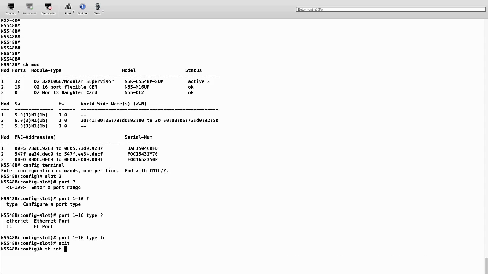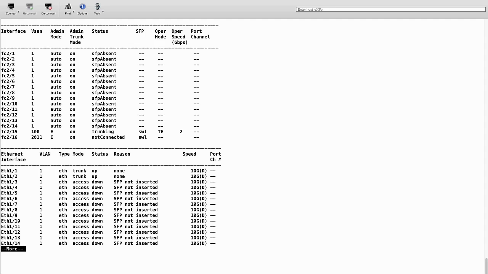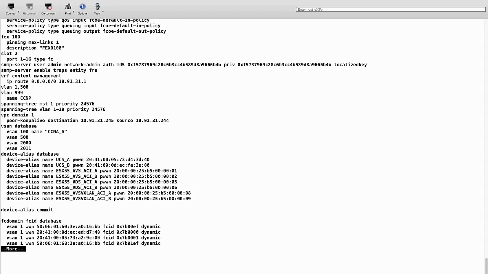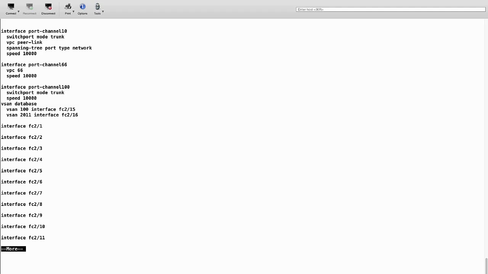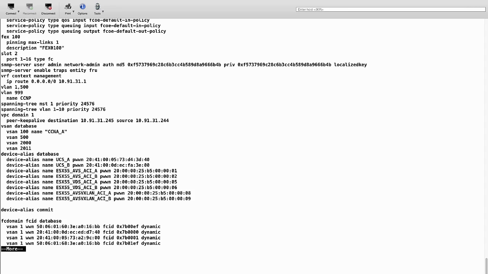So now if I do a show interface brief, I can see that the ports in that expansion module have now turned to fiber channel ports, and I can configure them like I would a fiber channel port versus an Ethernet port. When I do my show running config, I can see right away that my fiber channel ports are listed near the top. If I rerun my show running config, I can also see that there's a command on the second page near the top that says slot 2, ports 1 through 16, type fiber channel. So these are some of the ways that I can verify that I have my configuration set correctly.